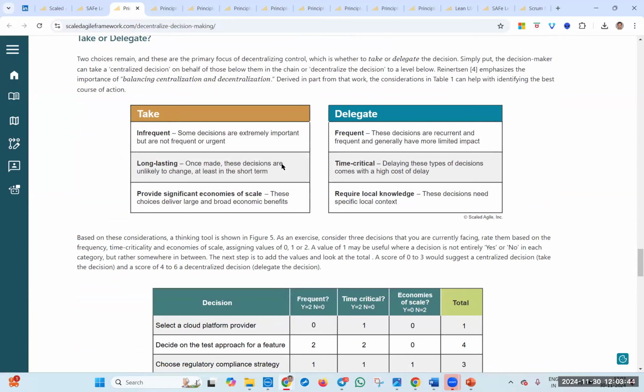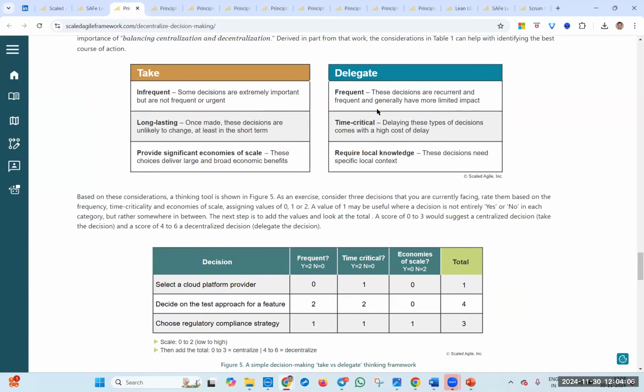Long lasting, like once a decision is made, we won't change it so quickly or easily. Or provide significant economies of scale, like the budget approvals, the hikes, bonus, appraisals, visas, promotions, everything, right? So all these types of decisions should be taken by the leadership team, whereas the frequent decisions, the recurrent and continuous time critical decisions, the ones requiring local knowledge and implementation aspects, these types of decisions should be delegated to the team.